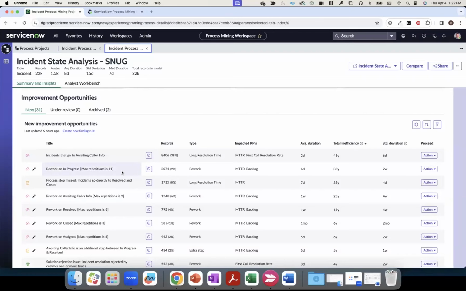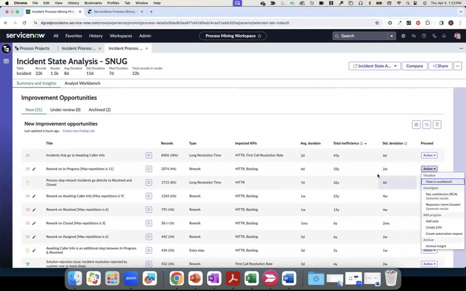And these automated findings or improvement opportunities come in a number of different flavors, one being rework. So in this case, we identified 2,000 incidents that had rework on the in progress step, meaning that an incident went into in progress, left that state, and went back to in progress later in the process. So it looks for things that are going A, B, C, back to A in the process and flags them for us. And then right from here, we could drill into the visualized process map for just those 2,000 incidents that have rework on the in progress step.